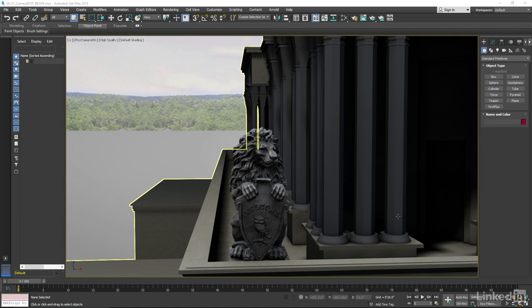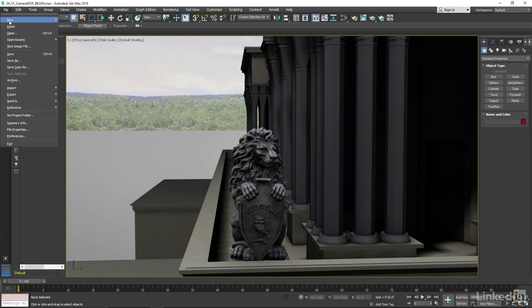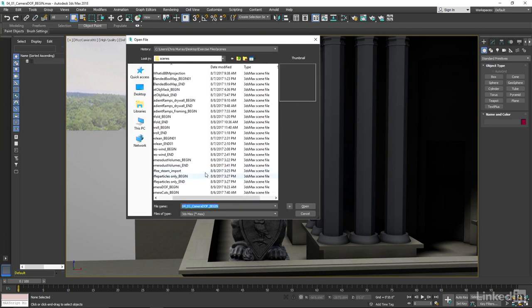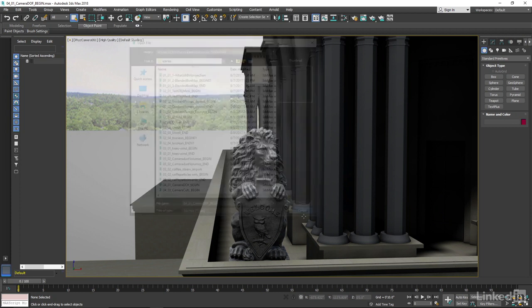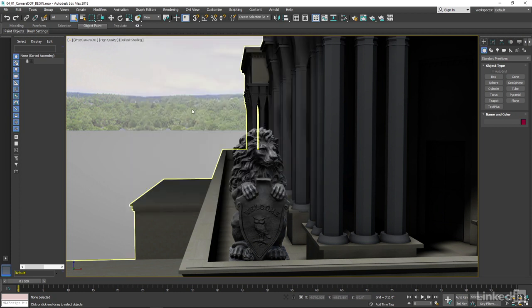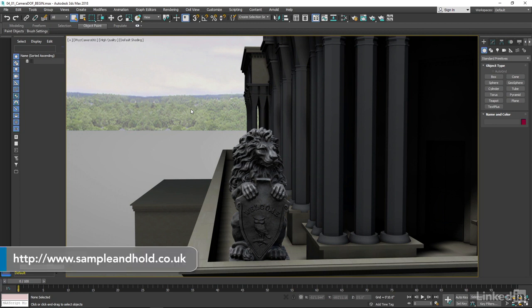So if you haven't done so already, let's go ahead and open up the exercise file for this class. It can be found under File, Open, and we're looking for 0401 camera DOF, which stands for depth of field. So camera DOF begin. Go ahead and open that file, and we should get this view of some pillars and the sculpture of a lion. I'd like to thank Sample and Hold in the UK for this lion model and making it available for this course and exercise.